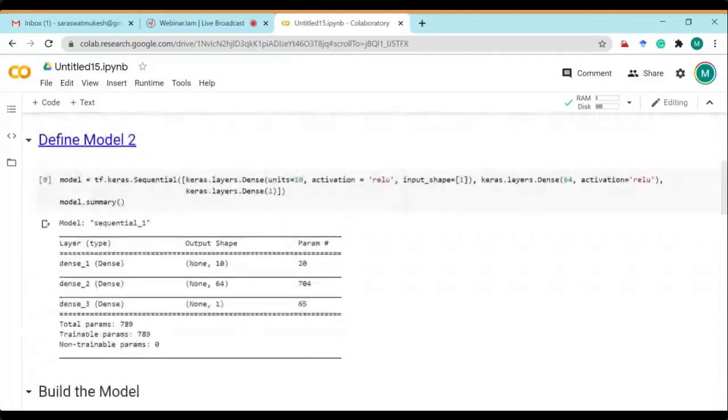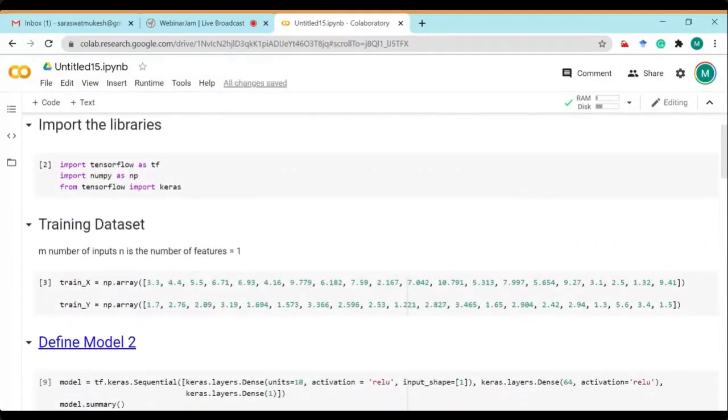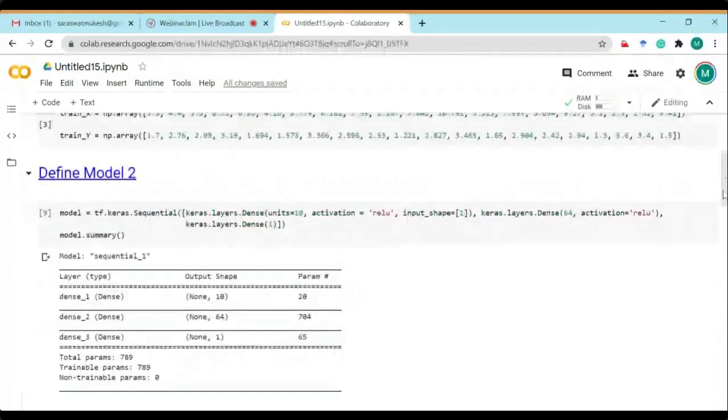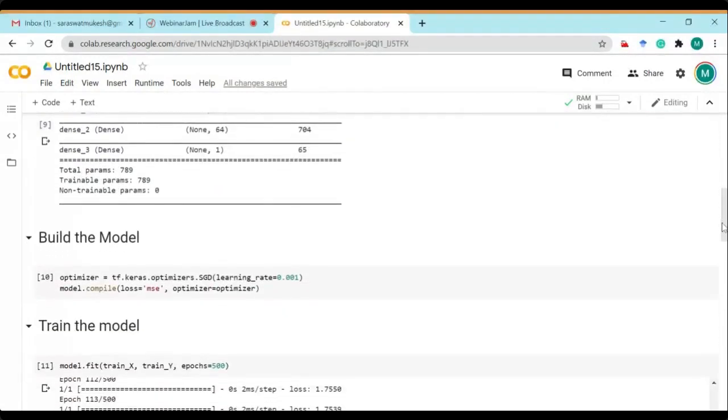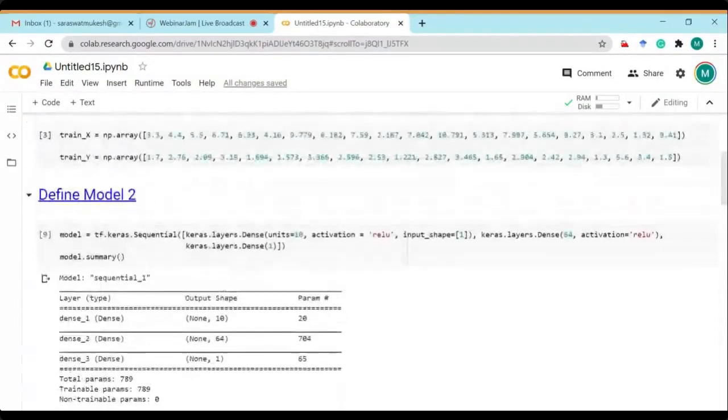It is very simple to make a deep neural network. Everything is the same. First you define the libraries, then you define the training data set. Once we define the training data set, then you define your model. After defining the model, you can build this model, train it, and predict the output. Everything is very simple. What you have to change every time is only this model. You can add more layers, add more neurons, and train your system. So this is all about how we can make a deep neural network for linear regression using the gradient descent algorithm.